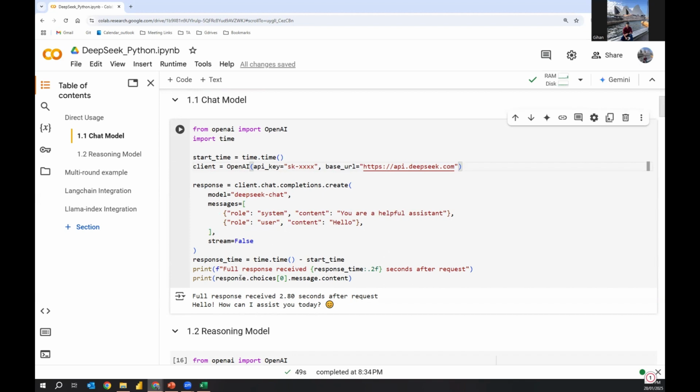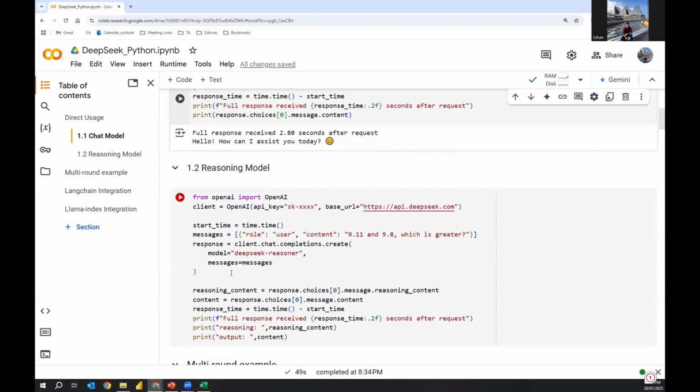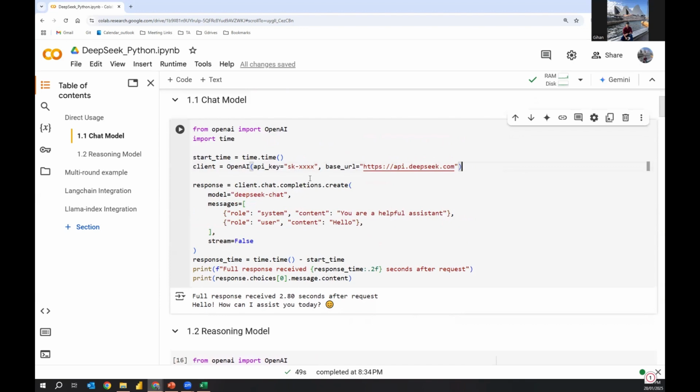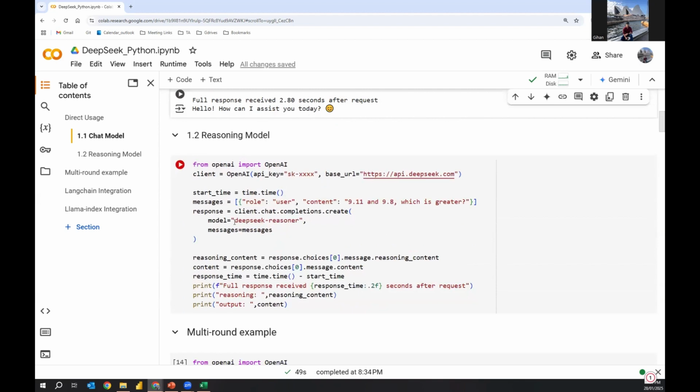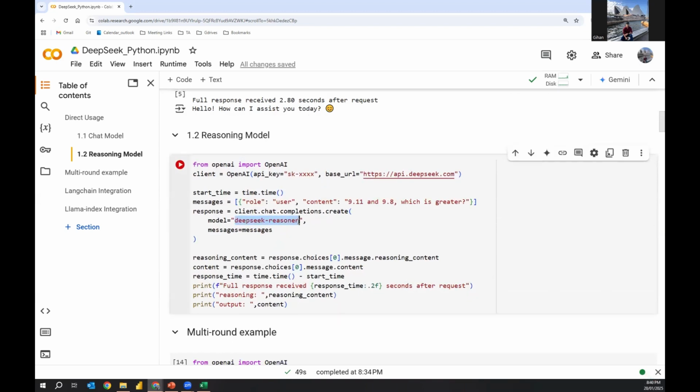So the message was hello. This is our input message. That is how we can use the chat model. And similarly, we can use the reasoning model. The reasoning model is exactly the same as this implementation, and it is also similar to OpenAI. Here, only the model name changes, and we need to give deepseek-reasoner.